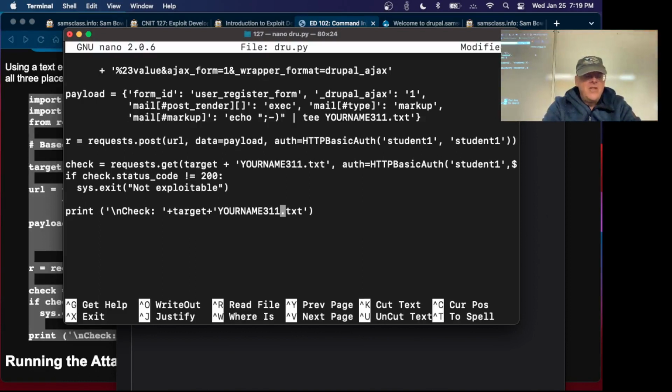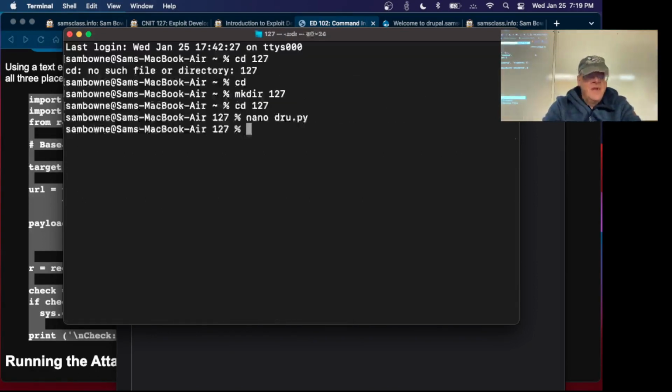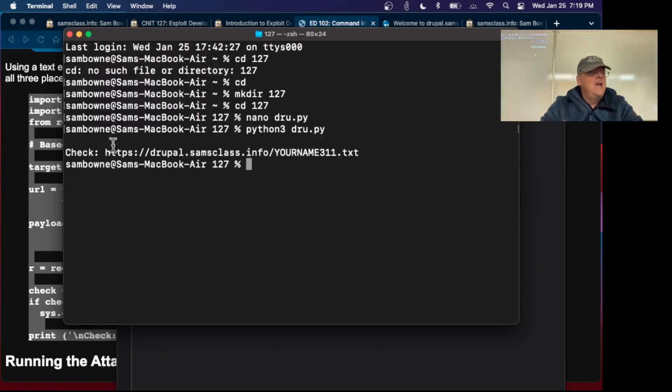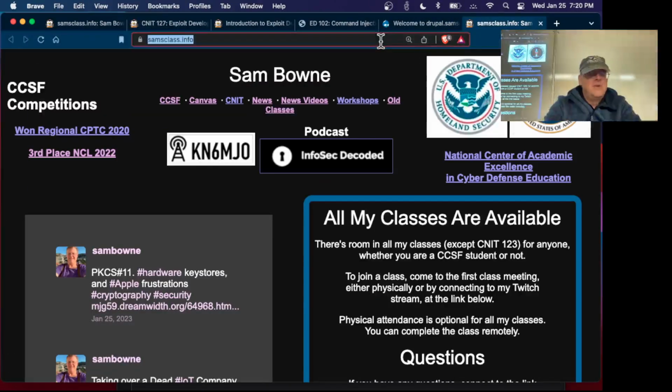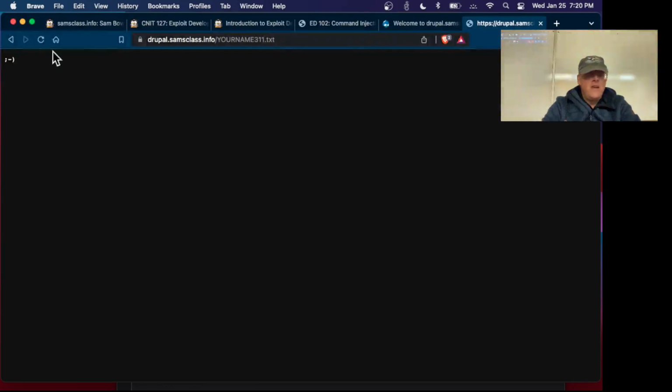I'm going to run it, and then we'll see if it works. So Python 3 drew. Okay, it ran. And it claims it created a new file on my server with this name, yourname311.txt. So let's see if that works. If it worked, you can see it in a web browser. And it did work. See that? That's a smiley face, semicolon dash parentheses.